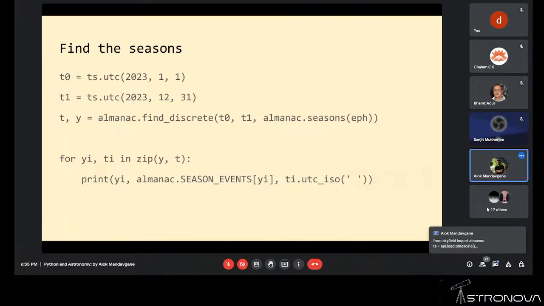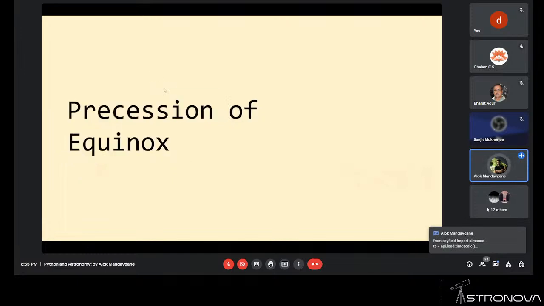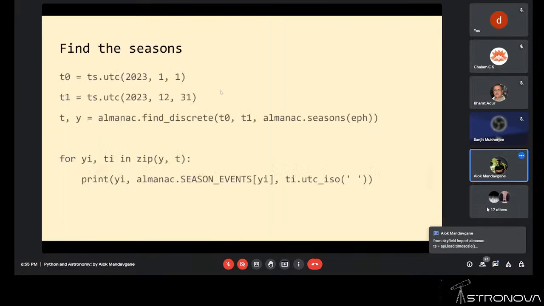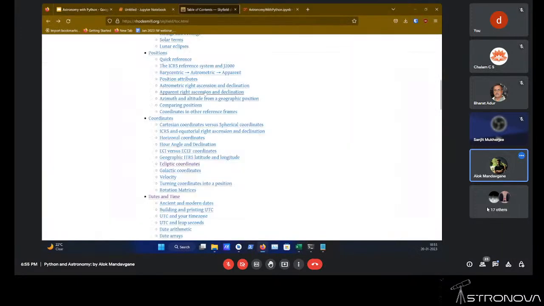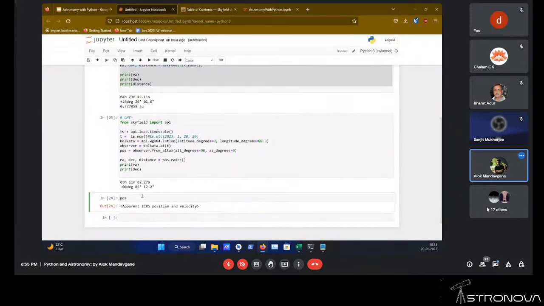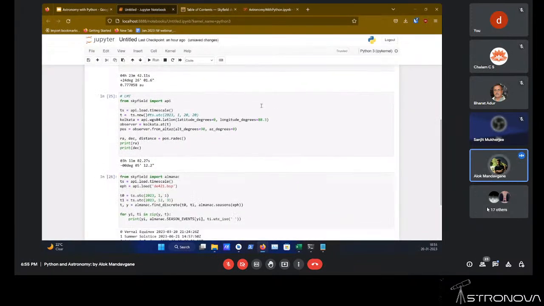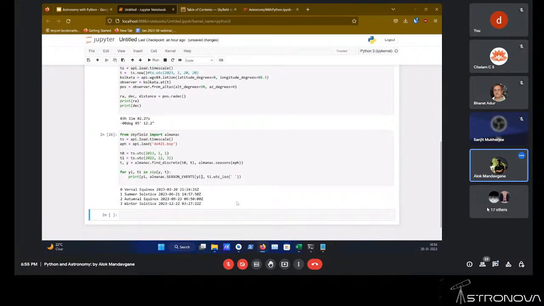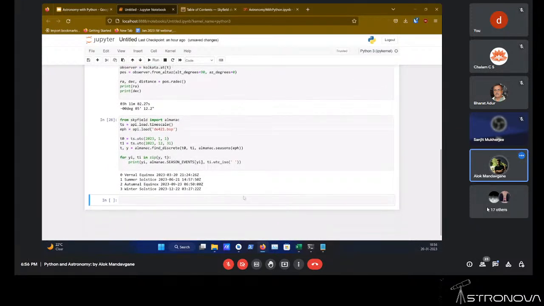Yeah, I pasted the code and I'll run it on the shared screen as well. Okay, yeah. So this is a very short code, you can see. Everyone with me? Okay.